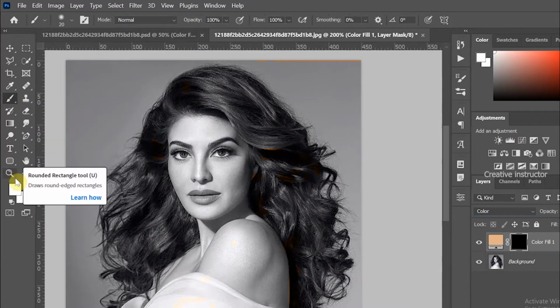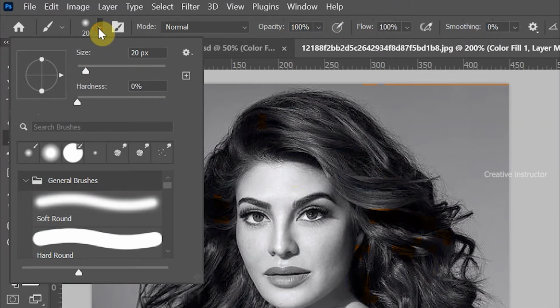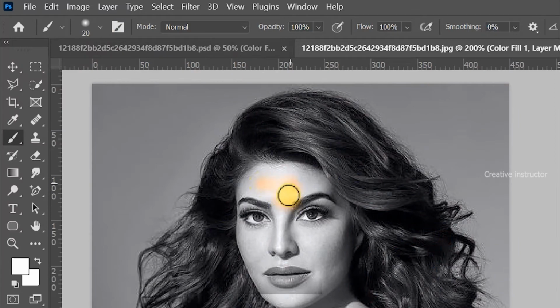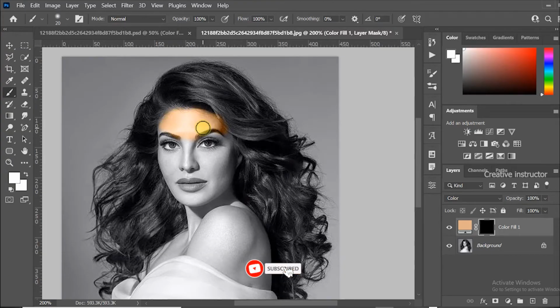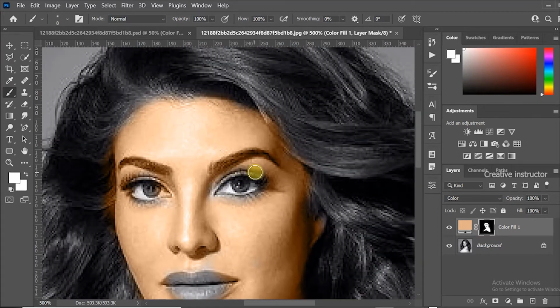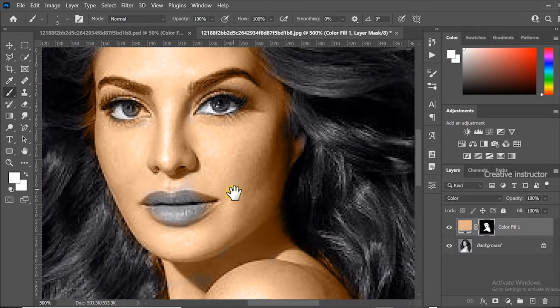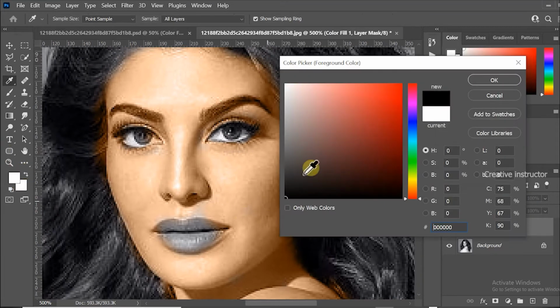Now select the Brush tool and make sure your foreground color is white and the brush hardness is 0. Use it above the skin area. To remove color from unwanted areas, change the foreground color to black and use it above that.